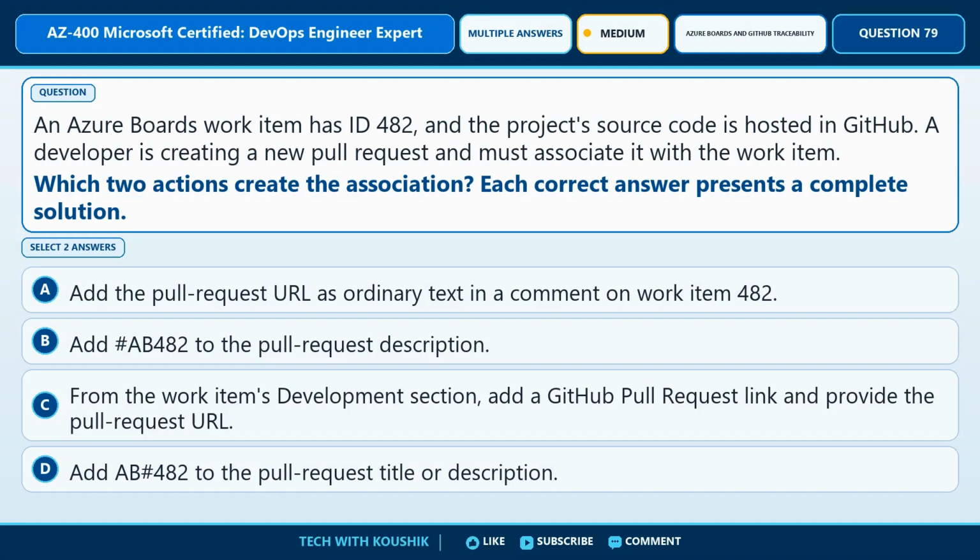Question number 79. Scenario. An Azure Boards work item has ID 482, and the project's source code is hosted in GitHub. A developer is creating a new pull request and must associate it with the work item. Which two actions create the association? Each correct answer presents a complete solution. Select exactly two answers. The available options are as follows.